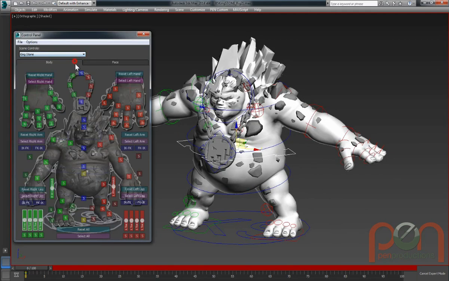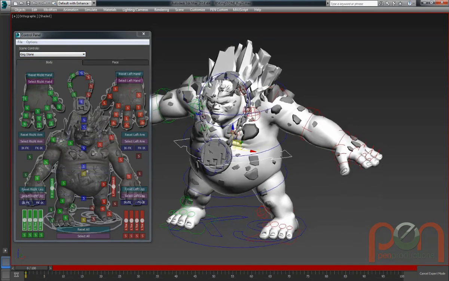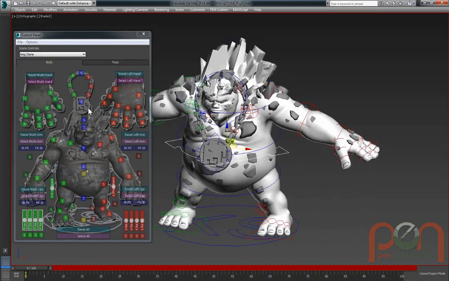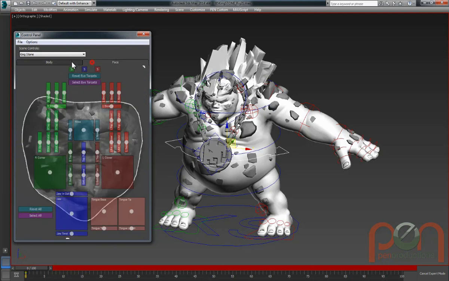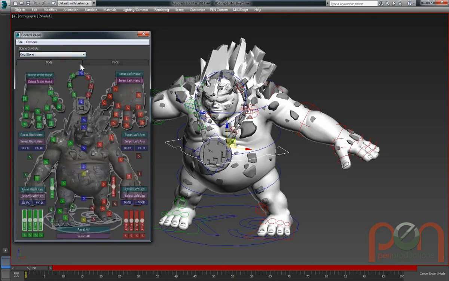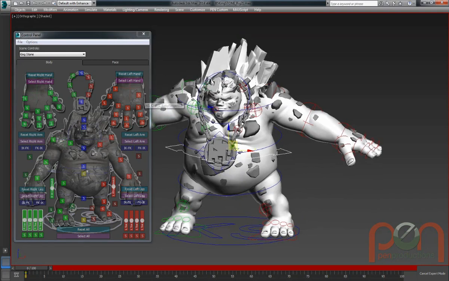Open up the drop-down menu and pick Kingstone, as this character's name is, and we get a control system that opens up. It's tabbed, so there can be multiple tabs per control panel. And we have multiple different types of controls as well. There are several in here. One is the small ones with the S in, which are quick selects.